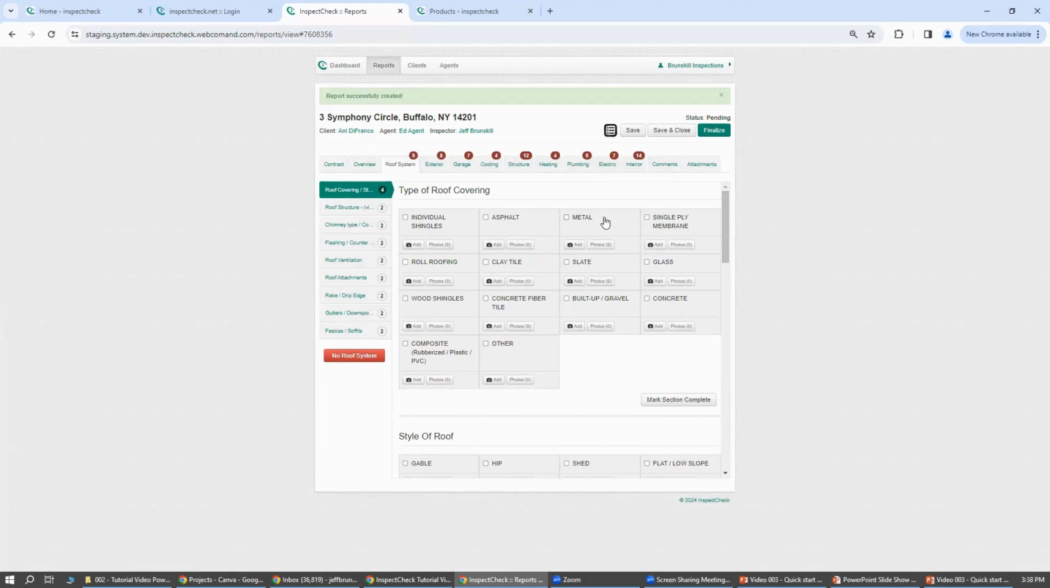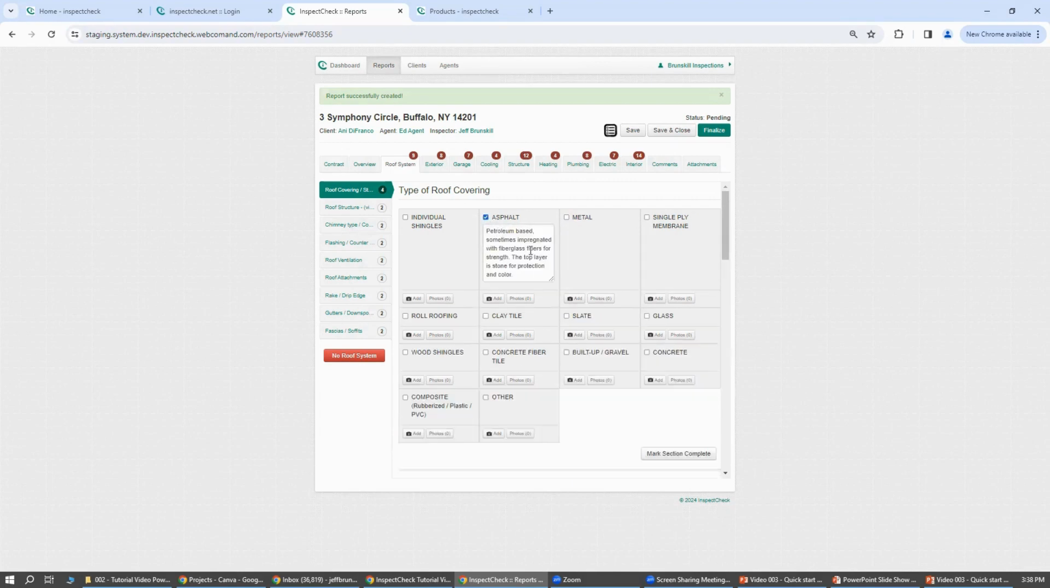As you move through a report, the process is pretty simple. You identify the roof covering. You may click on asphalt. You'll see that the description pops up here, which you have the ability to edit if you choose. And keep in mind, you can also create your own templates apart from the default that's stored here.